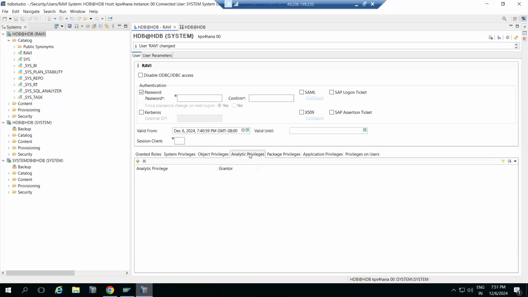Analytical privileges are related to what will be created by our developer: analytical calculation views, attribute views. He will create the analytical views here.